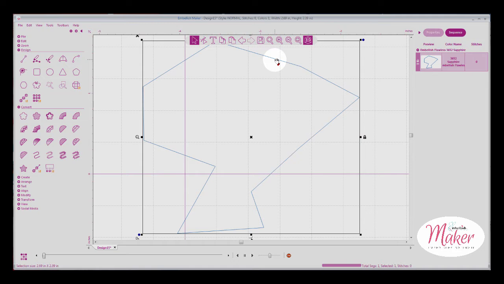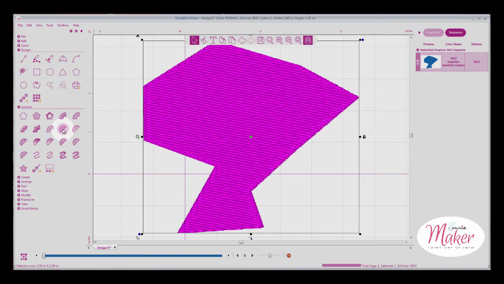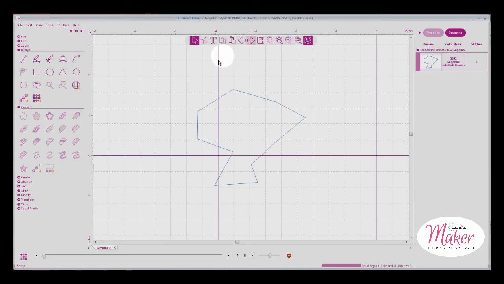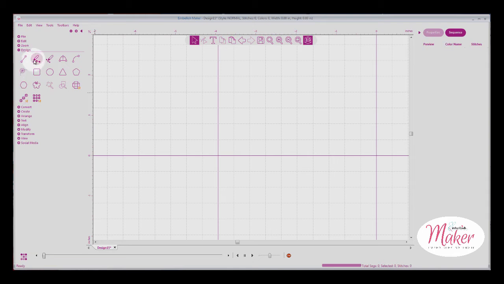Now this is way too big to do a satin stitch because it's closed, so I might want to create a filled stitch, a standard fill. That would be the icon that I would use. We'll go back to our shapes. Let me select this and delete it, and I'll close out the convert window. And we'll go back to the next shape, which is the pen.